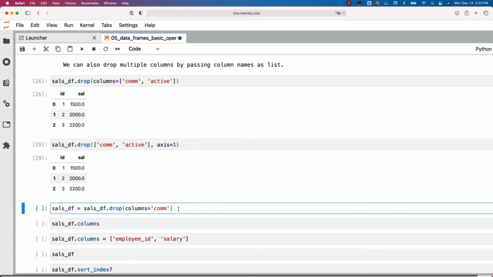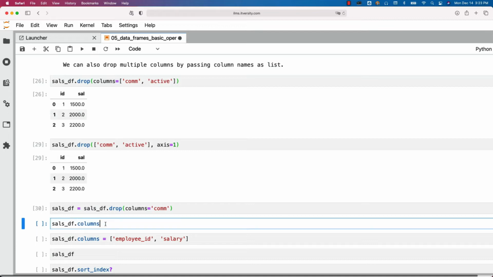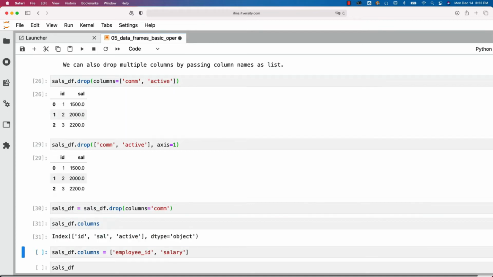If you want to update the sales_df data frame with the dropped columns, you can reassign to the same variable name, which is nothing but sales_df, and you should be able to see the existing columns by saying sales_df.columns. Even columns is an attribute similar to shape and dtypes, which we have seen earlier, which will give us the column names. In this case, we have 3 columns: ID, sal, and active. You can see the details here.